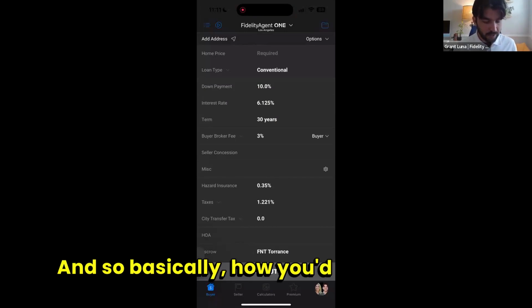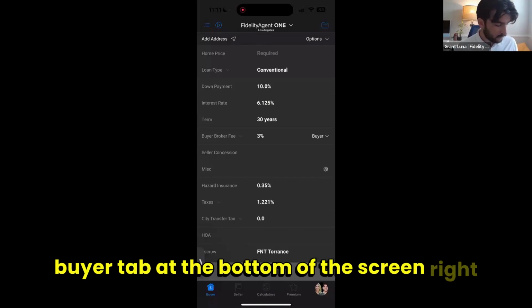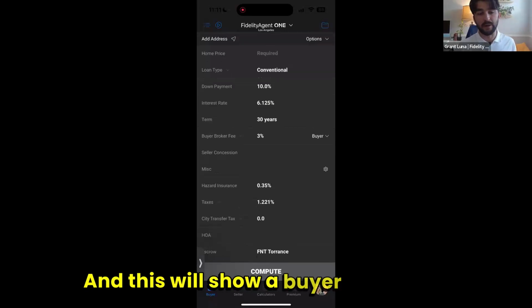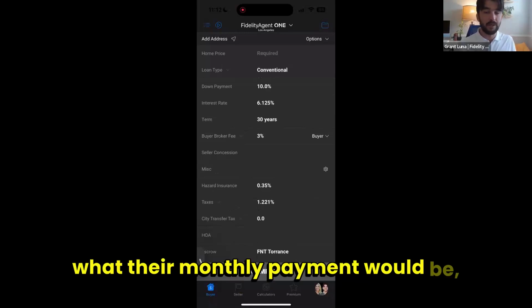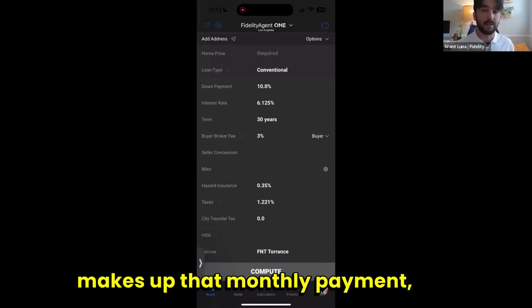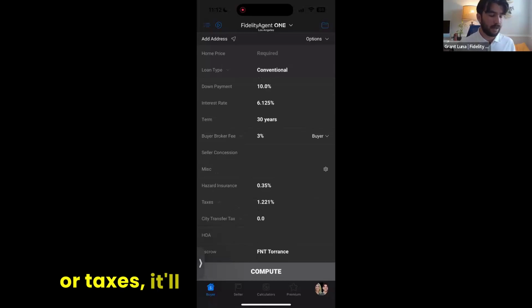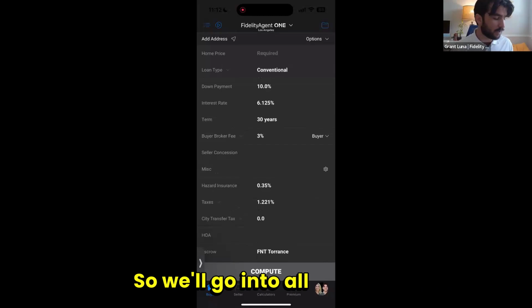And so basically how you'd get to these is the buyer tab at the bottom of the screen. Right now it's a blue house icon pretty much. And this will show a buyer for maybe a listing that they're putting an offer in, what their monthly payment would be, what actually makes up that monthly payment too. So whether that be principal and interest or insurance or taxes, it'll show them the closing costs. It'll break up which of those are fixed costs, etc.